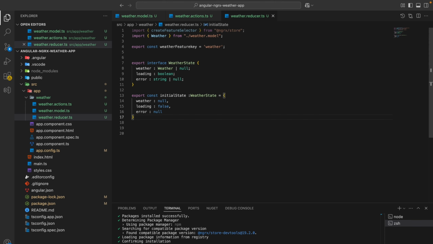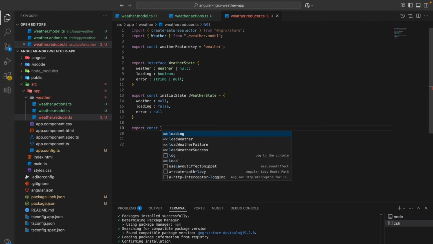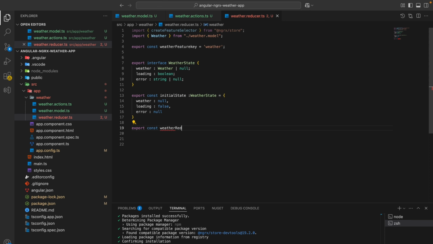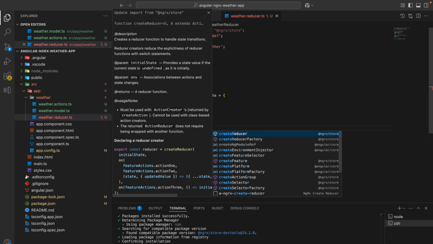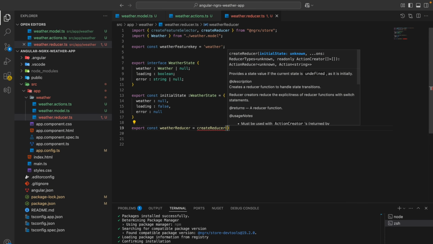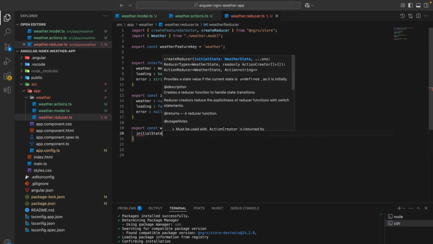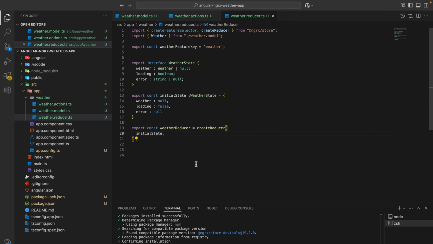Okay, so now we will start writing our reducer logic. For that we will have export const and our three on methods, for load weather, load weather success, and load weather failure. So we will say export const weatherReducer, and it will be equal to our createReducer. We want to create our reducer, and we will have our methods inside this. First of all, we'll define our initial state like this, and then we will have our three on handlers. First, we will have our on, and we need to import it.